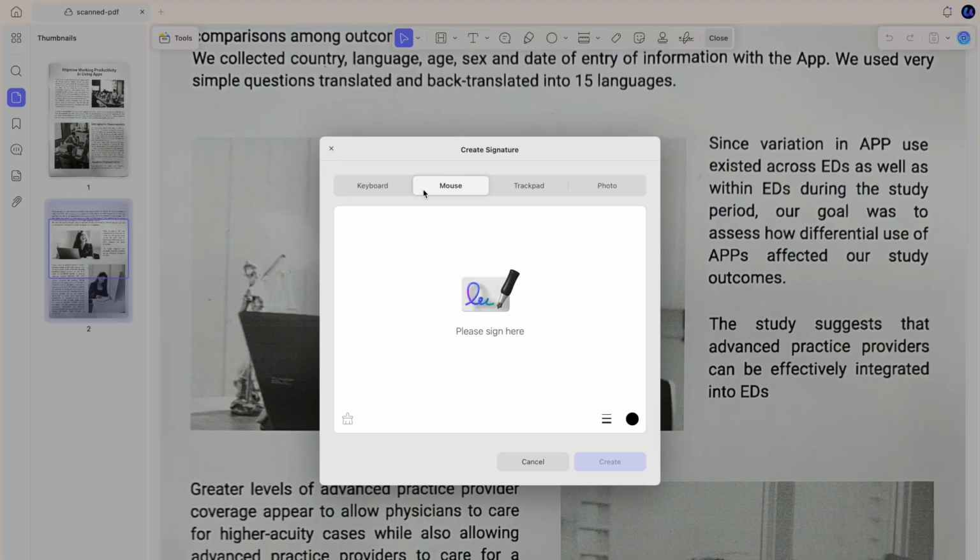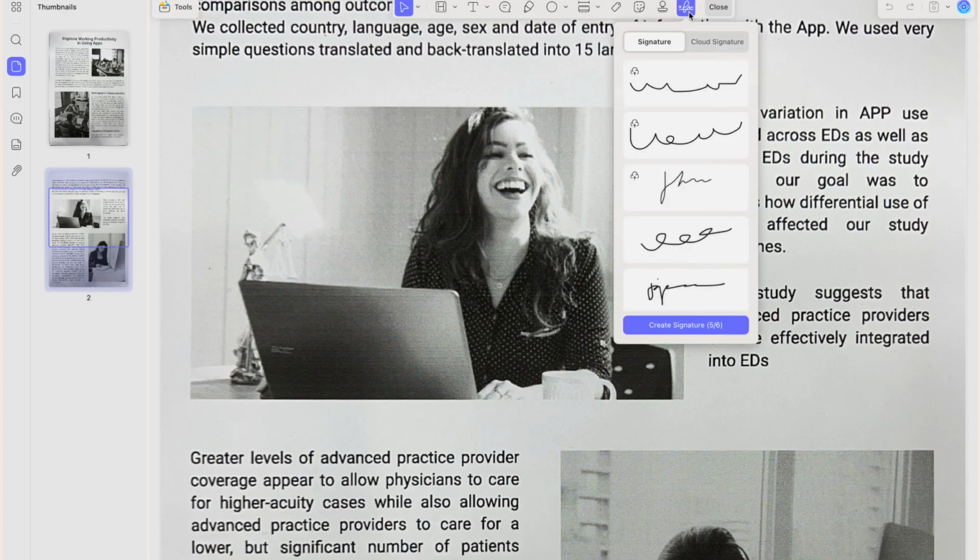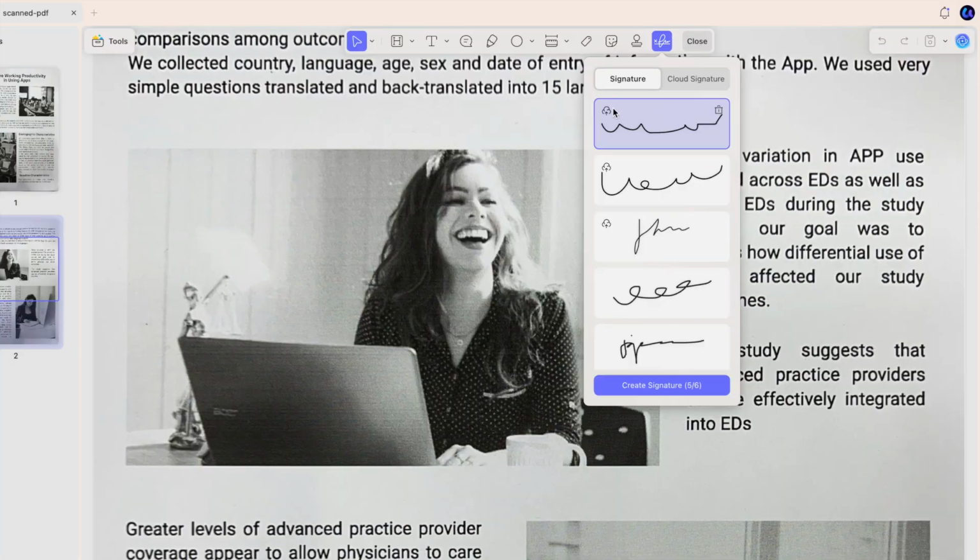Select Mouse to create a handwritten signature, choose Keyboard to make a typed signature, or go for Image to upload a picture of your signature. After creating a signature, click Create. Then open the signature tool again and click the cloud icon next to your saved signature to upload it. Now your signature is synced and ready to use on any device linked to the same UPDF cloud account.